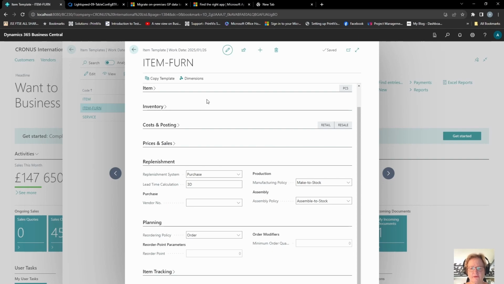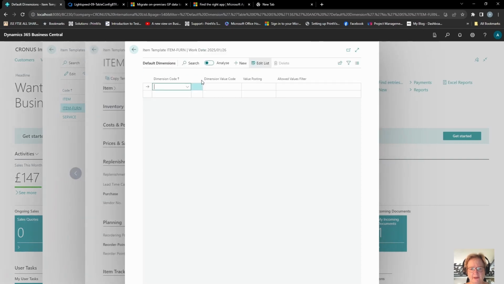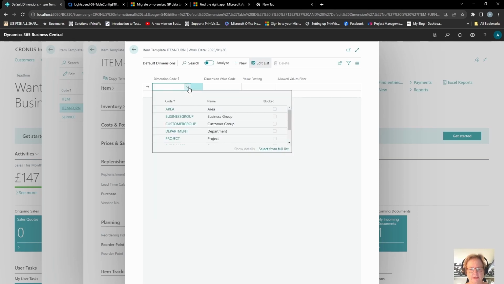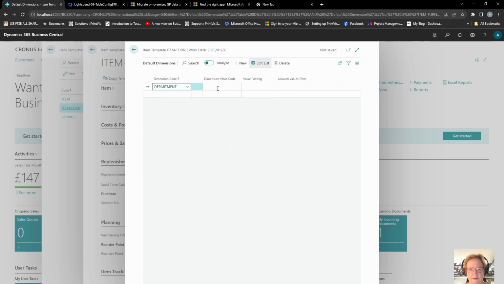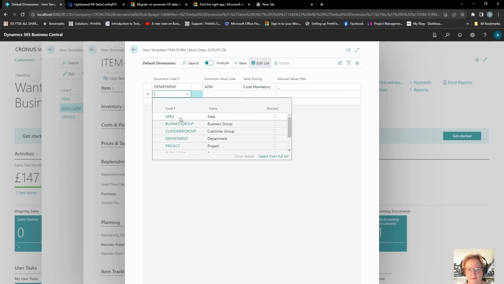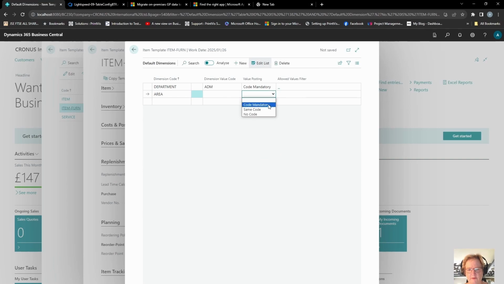The other thing which I think is really, really important and useful is to be able to predefine what dimension values we need for the item. So this is one area that people will frequently forget to complete when they create a new item or a new master record. So let's say department, and we can give it a value, and it's got to be mandatory. Perhaps we want to have the area and we want that to be mandatory, and then we're now done.